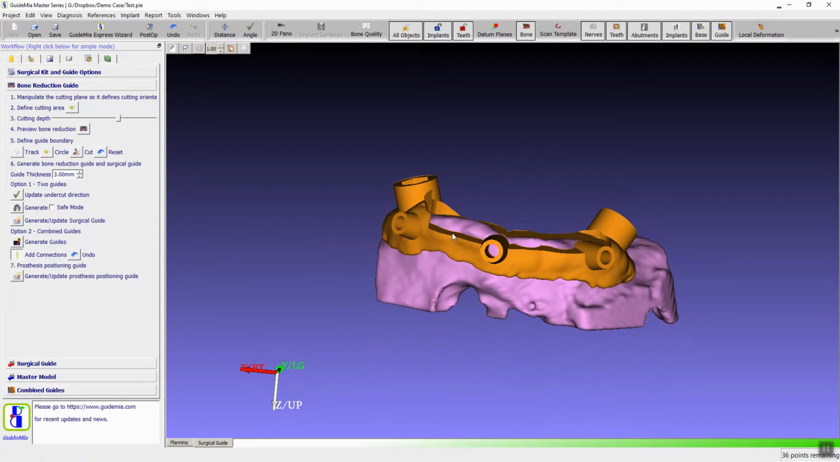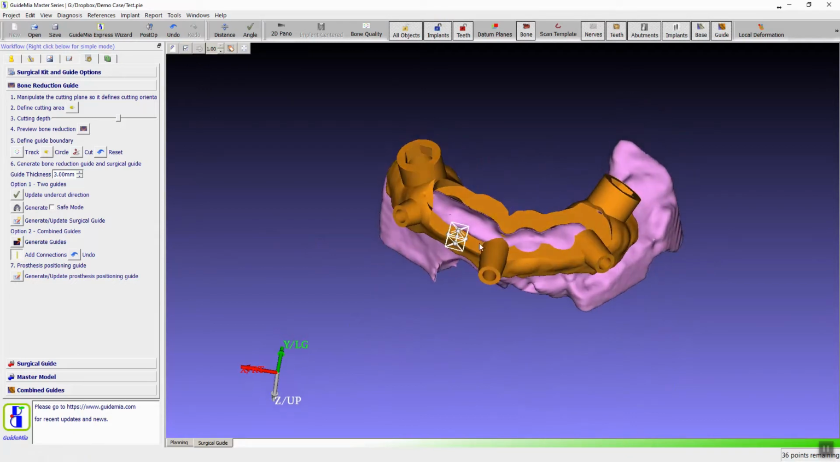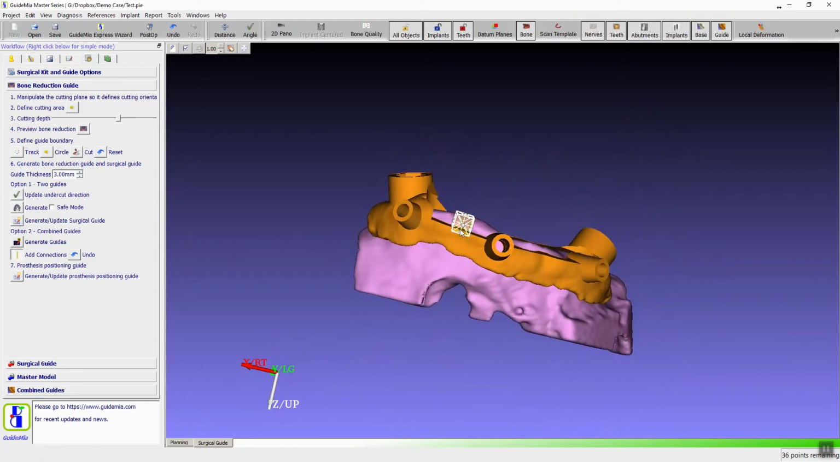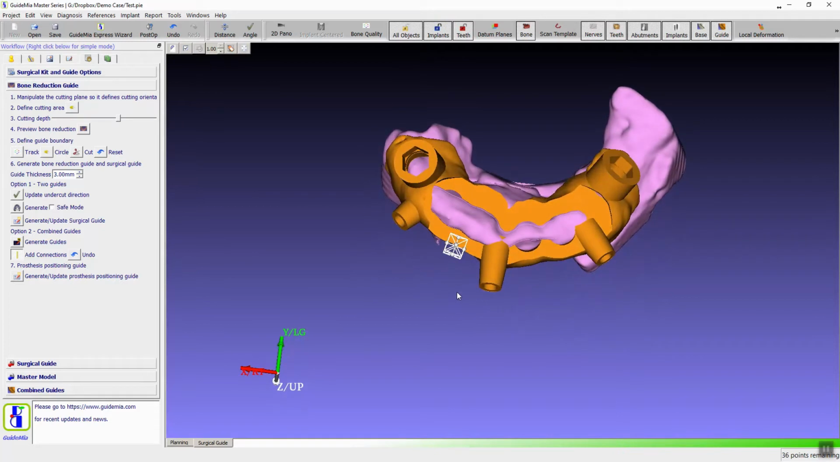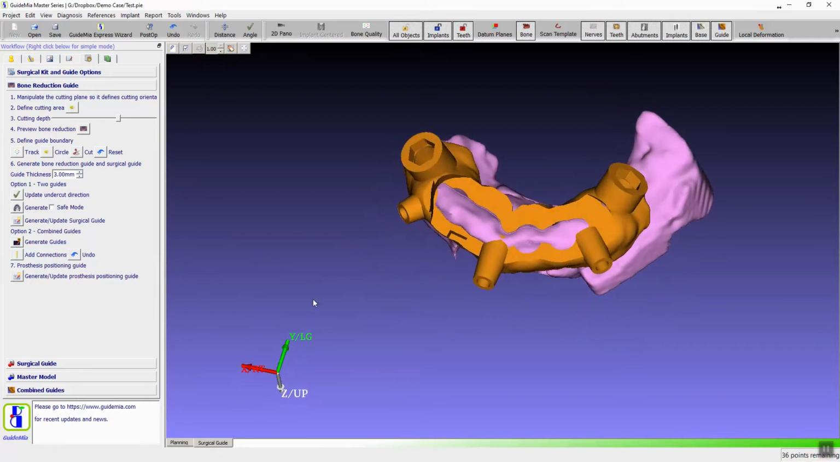We're going to add the feature here. So that's a block. And we're going to cut a slot on the bone reduction guide and add a block on the upper level surgical guide. So we'll finish this one. We will add another one. And we add one on the anterior, on the lingual side.